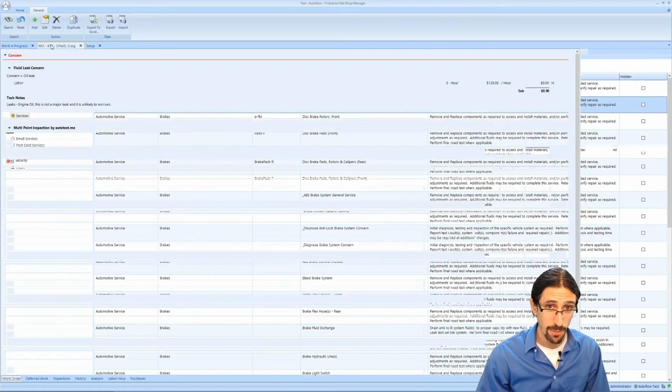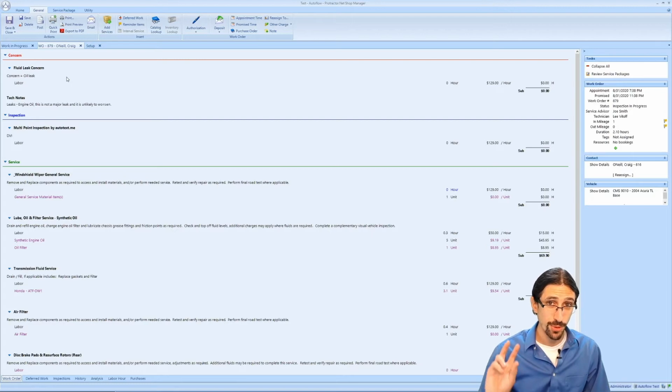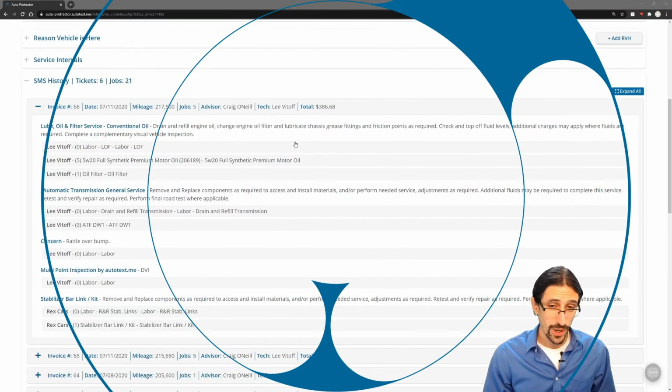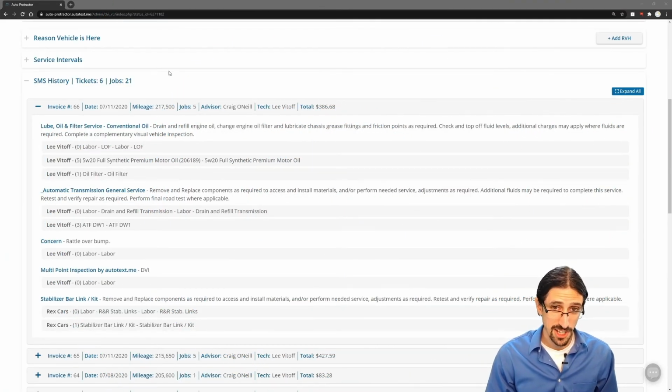When this is done properly on your ticket, once you've pushed the DVI results back into Protractor from AutoTextMe, any of the mapped package can show up right here on the work order, or if you prefer, they can go directly to deferred services.